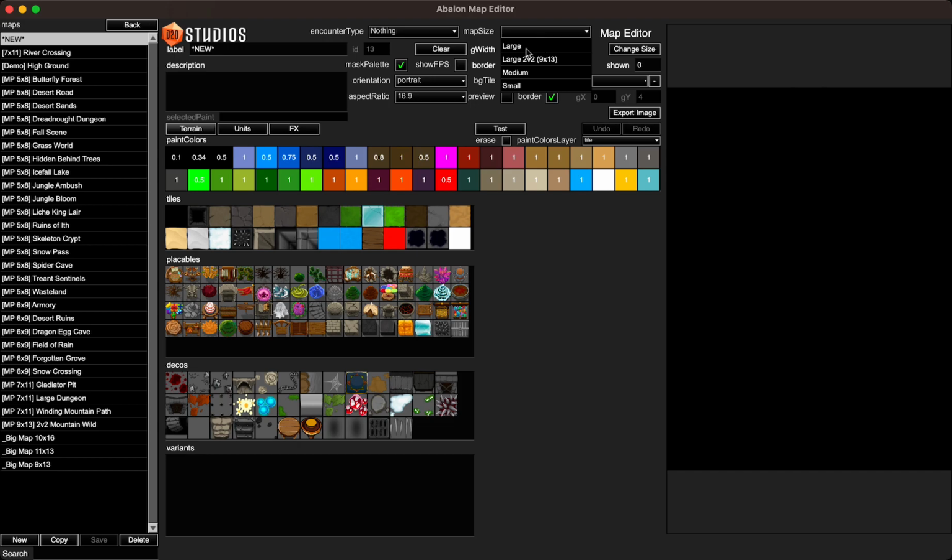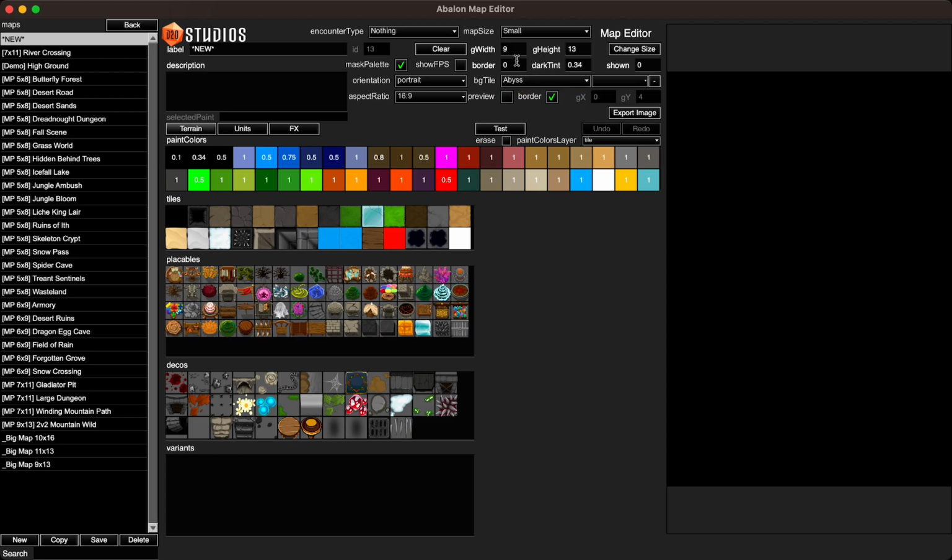All of the sizes except for the large 2v2 are going to always be the same grid size. They'll all be 9x13 grids, but they'll have a different area that you can control where the border is based on the size of small, medium, or large. What's cool about that is that you can design the map and have it actually work for different sizes.